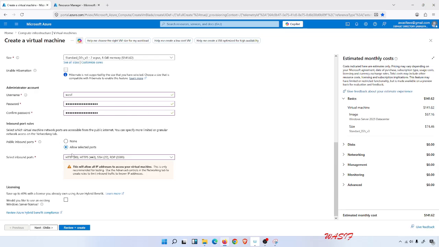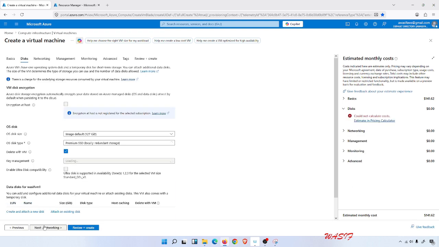Okay, now if you look at here, I opened all the ports, so I will be able to use all those ports. And about the Windows, I already described Azure Hybrid Benefits. Now go to the disks. By default, Microsoft is going to give you 127 gig, so I think that is more than enough for our operating system, and it is SSD type.